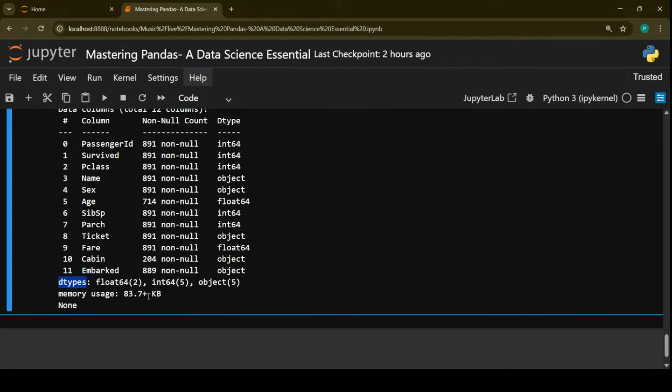As you can see, it clearly says that float is 2. It means only 2 columns are of float data type. Then there is int data type, which has 5 columns of integer type. Then there is object, with 5 columns of object data type.